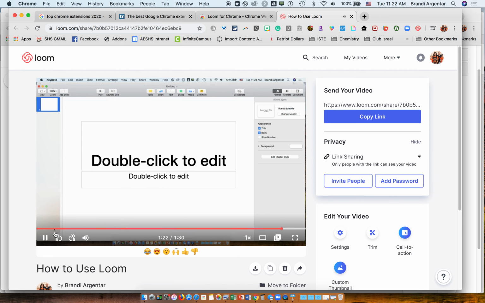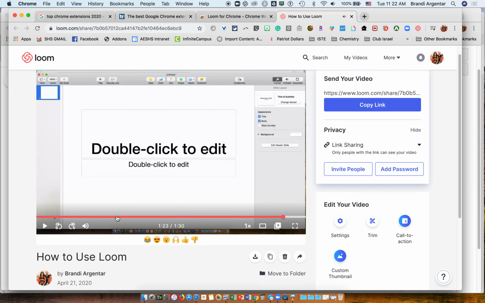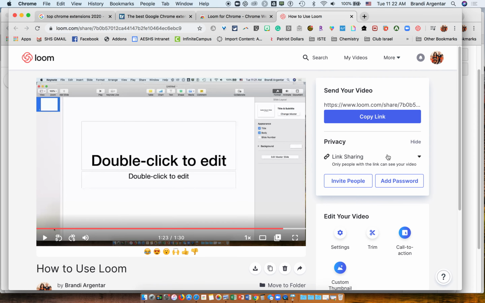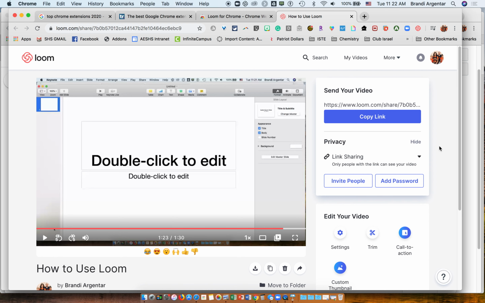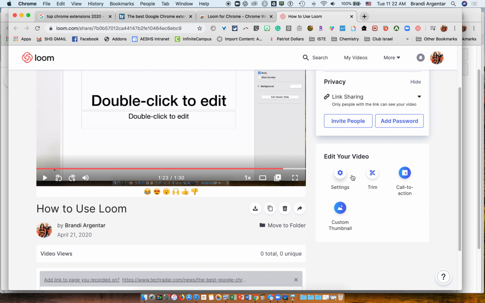It's wonderful. And then there are other things you can do. You can change your privacy settings if you want to open to everybody or just the link you share. And it's as simple as copying the link and posting it anywhere you would like. So I'm going to copy it and post it to my Twitter account. You can invite specific people. You're able to trim things.